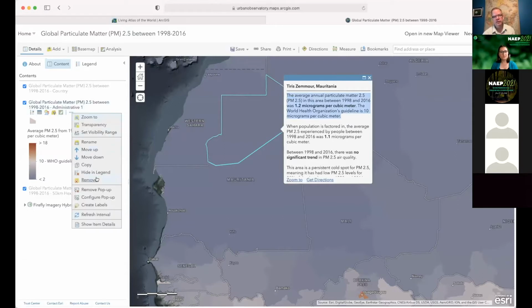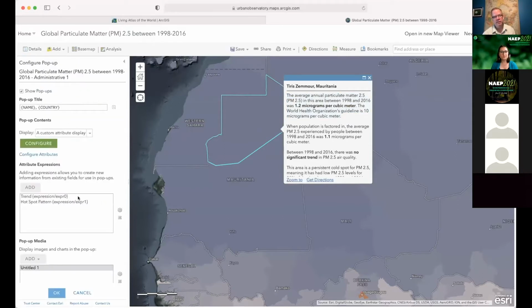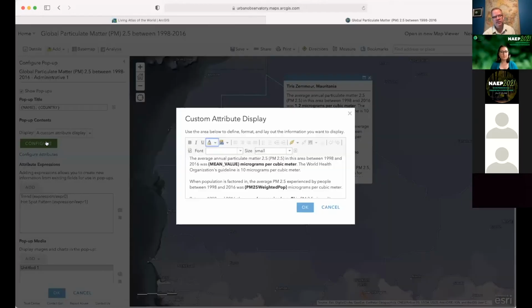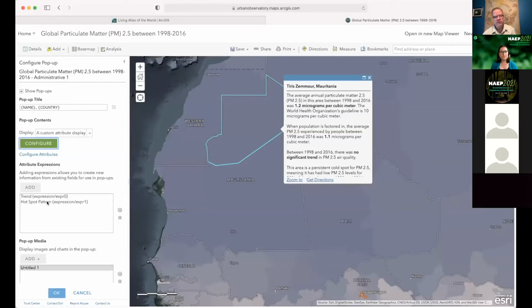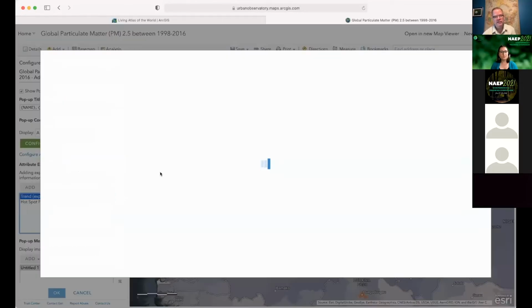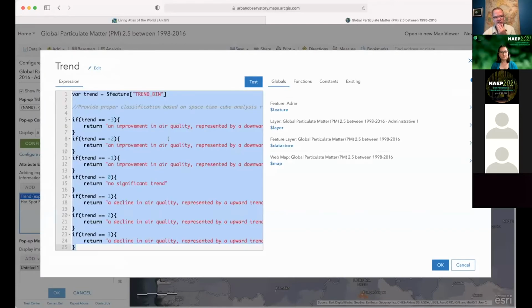So you'll actually go in to configure pop-up. You'll choose a custom attribute display and you'll hit configure and you'll just start typing. And then you can insert data from the database. And you can also insert expressions. So like, let's take a look at this expression. This is what's called an arcade expression.